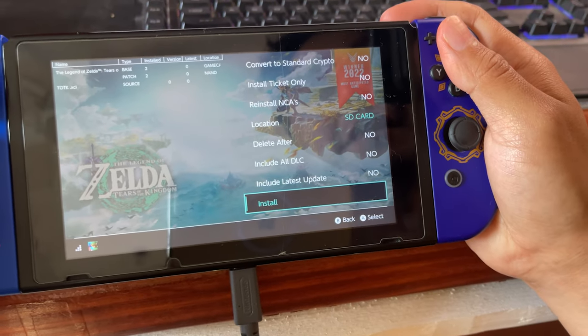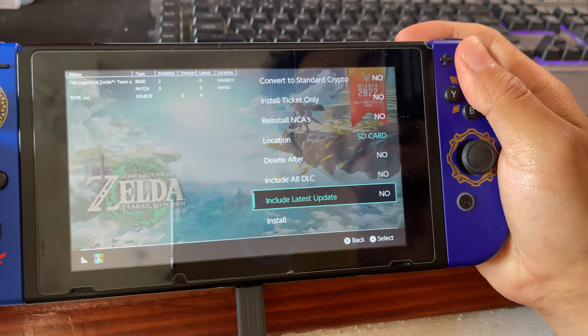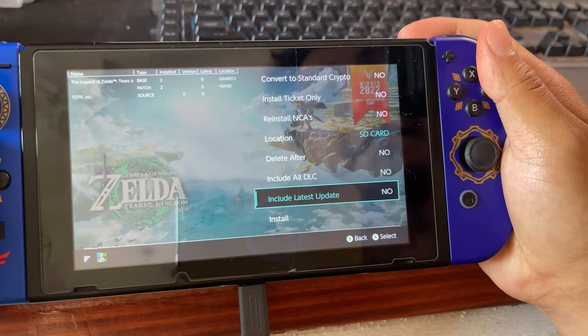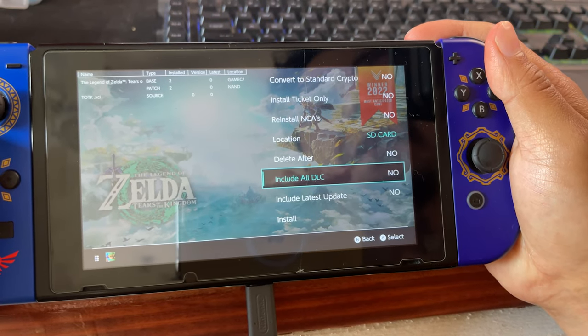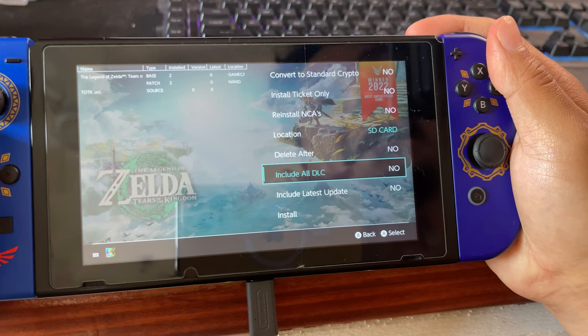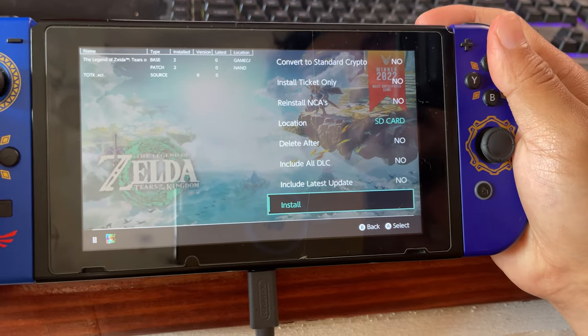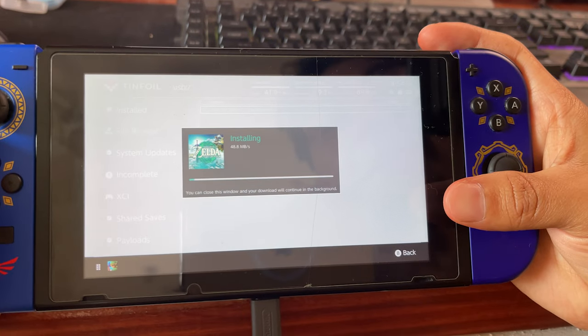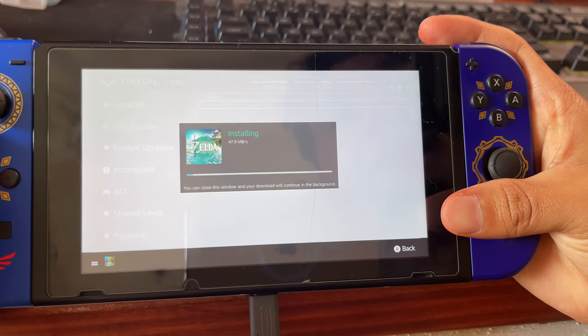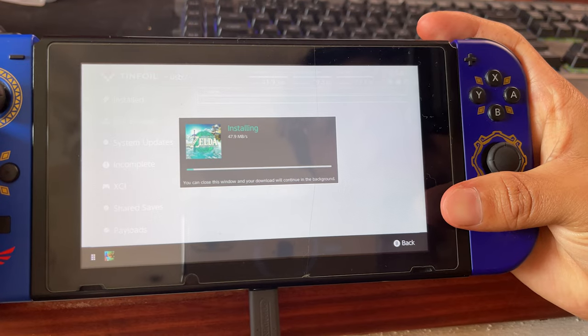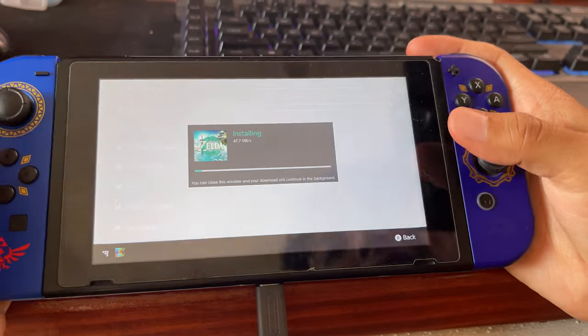So you can see that you can install it right here. And then if there's any updates for the game, you can select to include that during the install. And if there are any DLCs that you've downloaded, you can include that as well. If you just want the base game, then you would just select install. So depending on how big the game file is, it may take a while. So just leave your Nintendo Switch connected and come back when it's done.